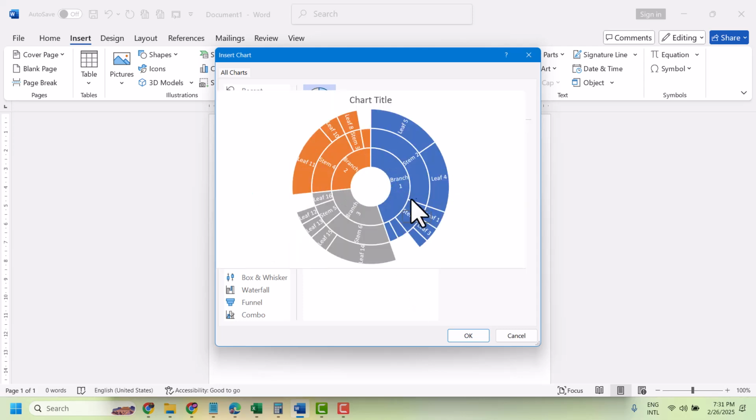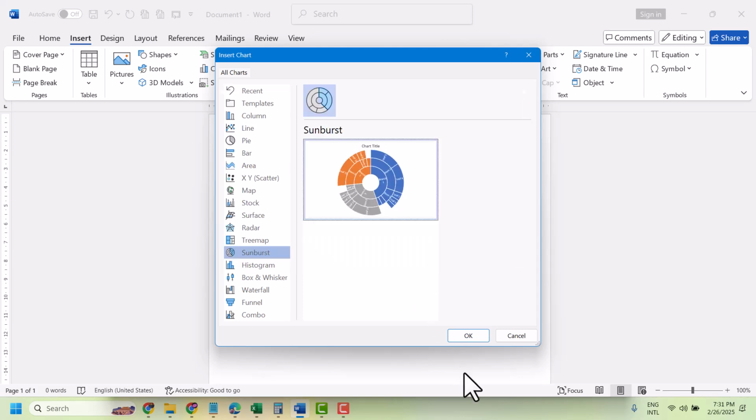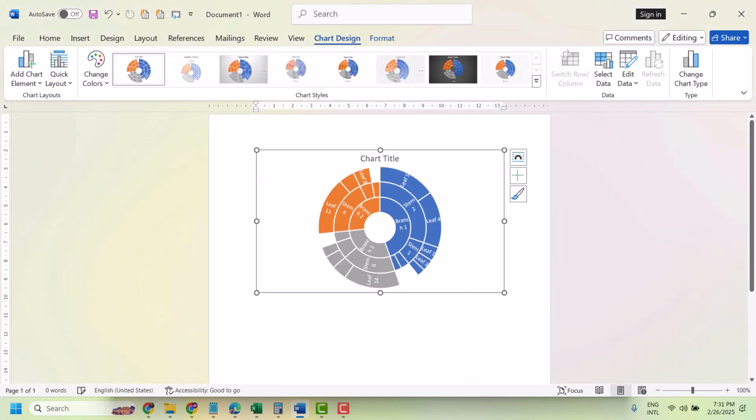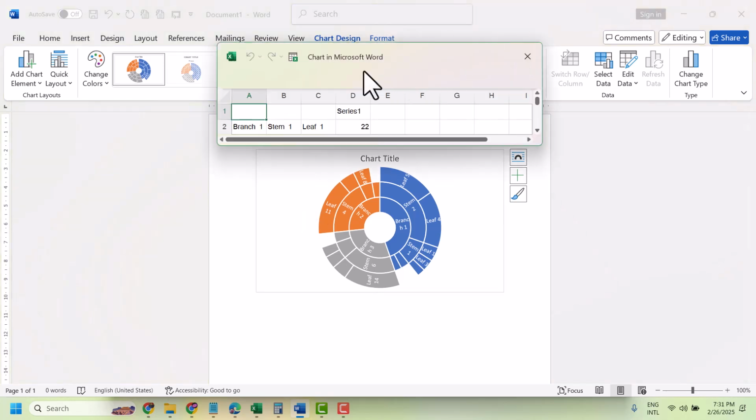You see here this preview. Click on it and press OK. You see here, very easily you can insert this chart, and this Excel file will be open. You can customize it using this file.